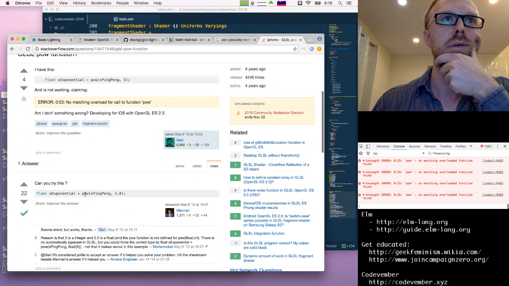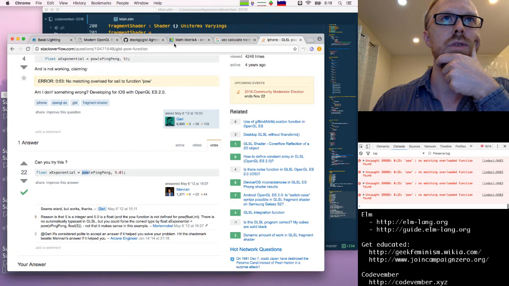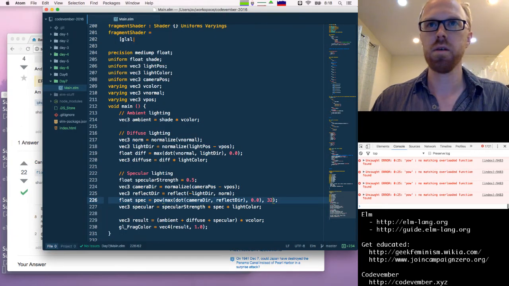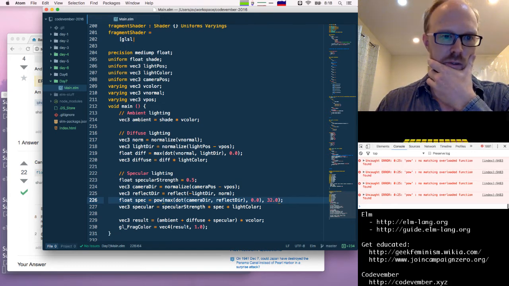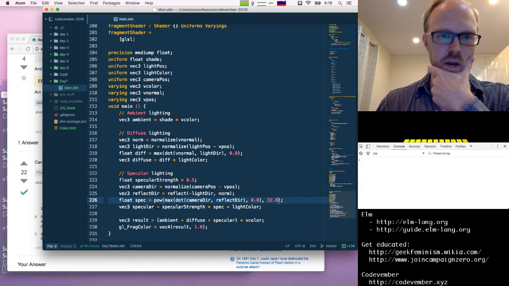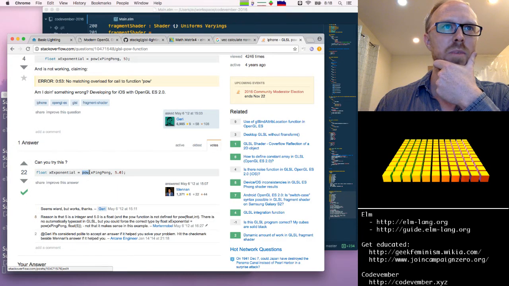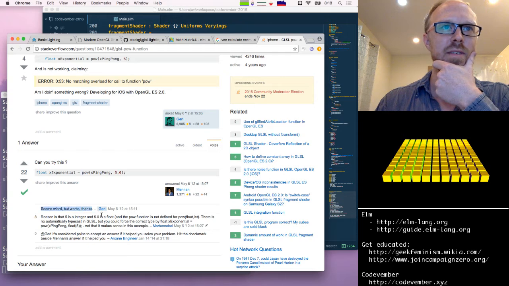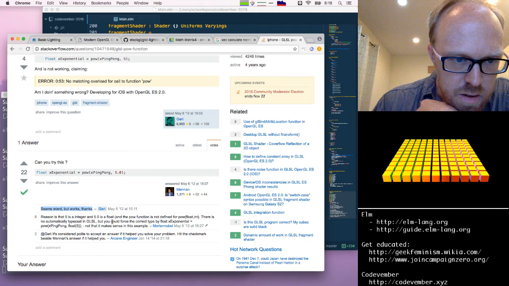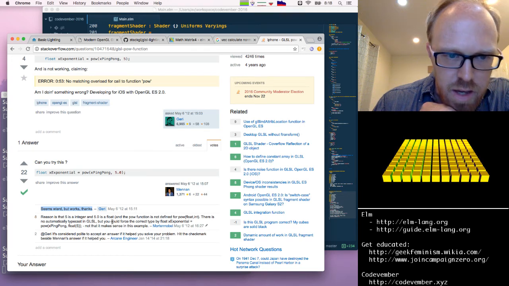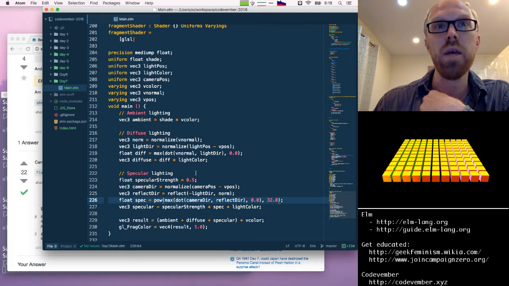Can you try this? Seems weird, but works. Interesting. We've got to change that to a float. Yeah, okay, that worked. Yeah, that does seem weird, but it works. Well, I can't really tell that this is any different than what we had before.